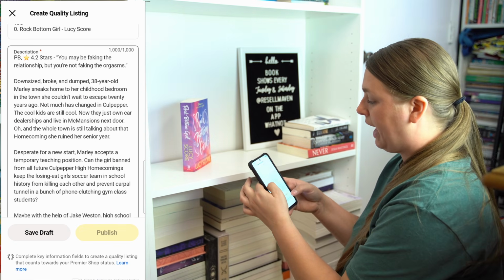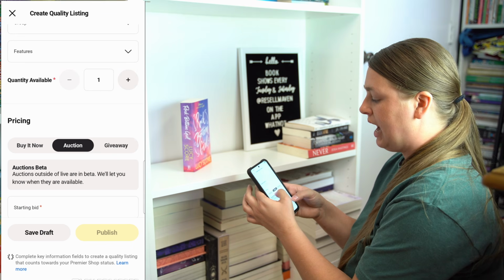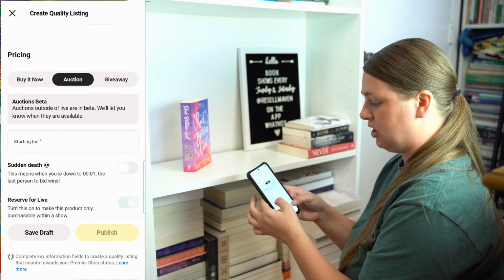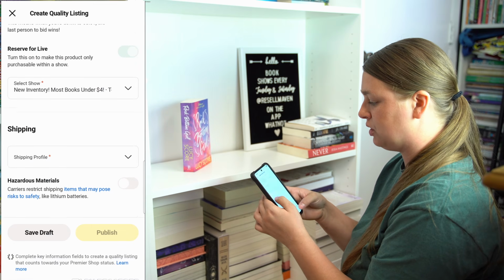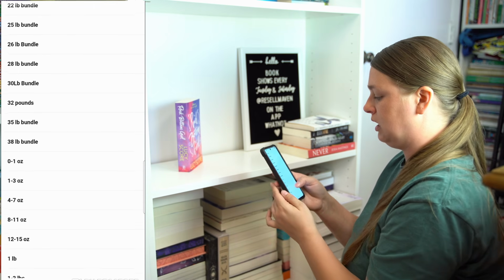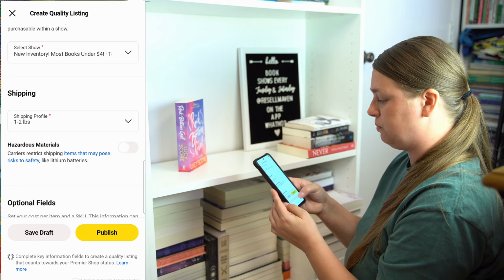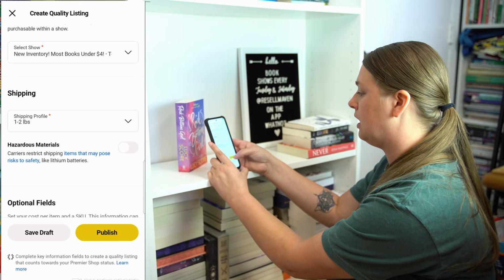All right, so now I have in this whole little description of what the book is about. I've got a quantity of 1. It's going to be in the auction tab, and I'm going to make this one a $7 book. And then the shipping profile for this is probably going to be a little over £1, so we'll do 1 to 2 pounds and then publish. So let me show you guys why I did the 0 there.